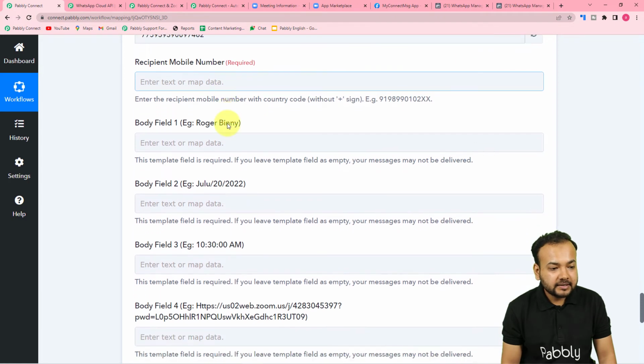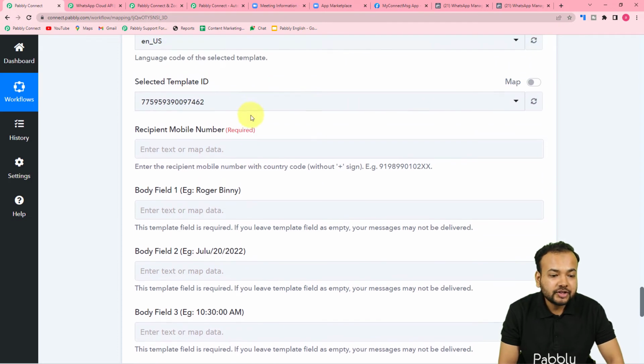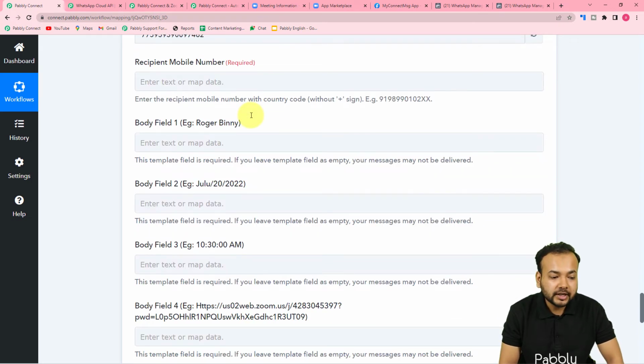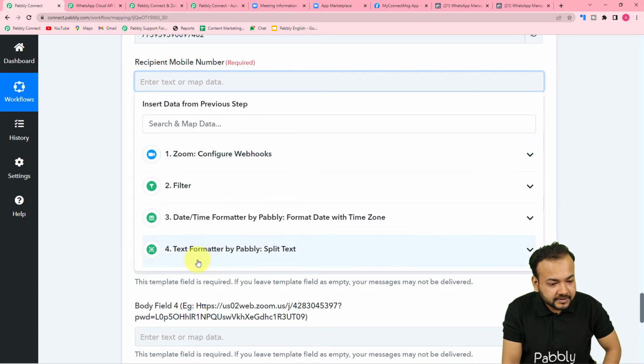So you have to keep it as it is. Here it is asking for the recipient mobile number or the WhatsApp number of the parent of the student. So guys, from the previous steps, I'm going to map the WhatsApp number. Well, actually, in the previous steps I cannot find the WhatsApp number, guys, because we have missed one step here.